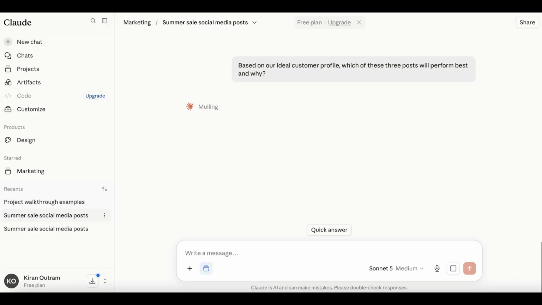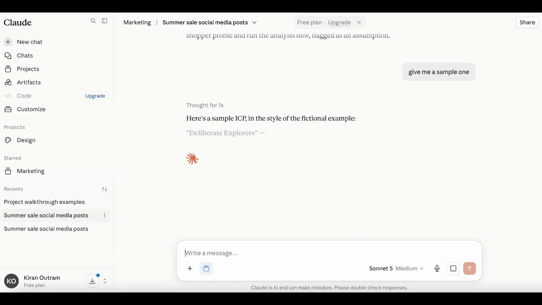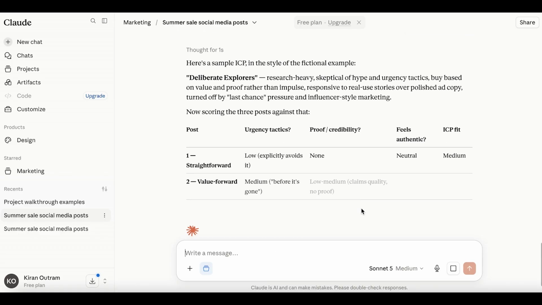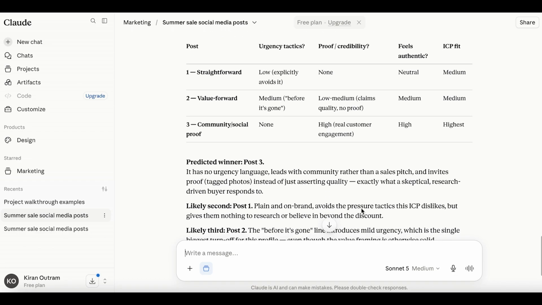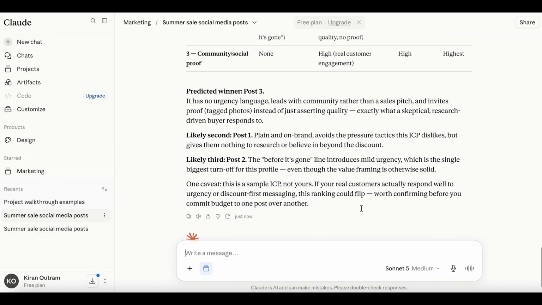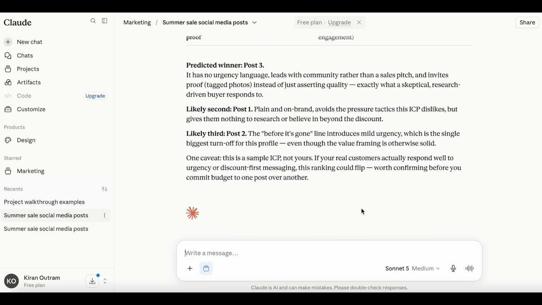Now here's the part that makes it click. Let me ask it something that forces it to actually read the documents. Based on our ideal customer profile, which of these 3 posts will perform best and why? It reasons over the exact document I uploaded, referencing my real audience, not some generic guess. That's the difference between a chatbot and a workspace that actually knows your business.